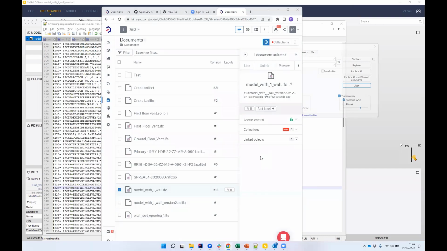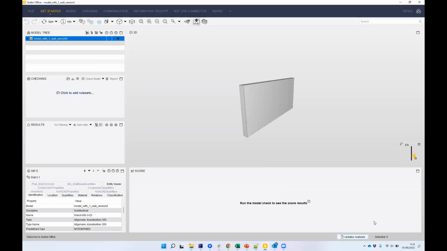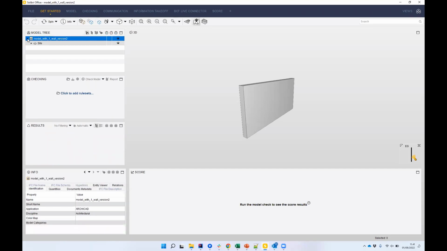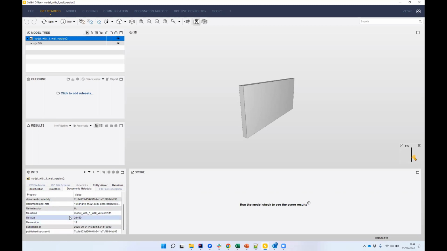Now I uploaded that one, and I have this updates available button here. So the version of the file changed. Now you can see that the name of the wall changed. There is this metadata, which is what buildingSMART now provides me, whatever they chose to give me.